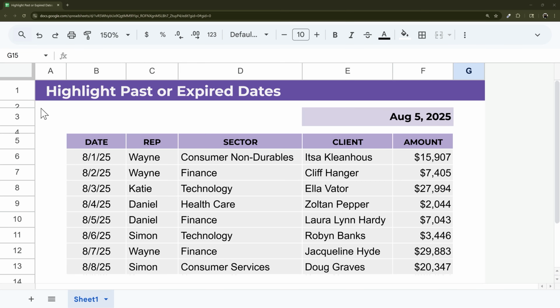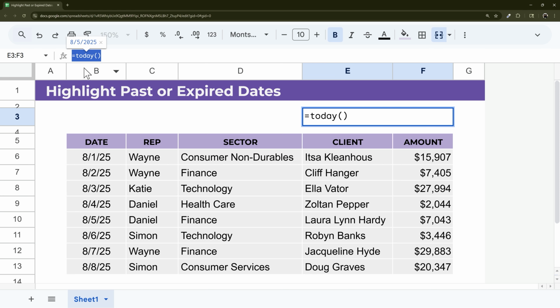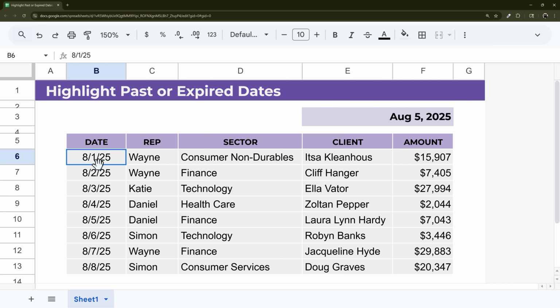So in today's video, we're going to take a look at how to highlight past or expired dates in Google Sheets. So in this cell, I am showing today's date using this formula, equals TODAY. And so you can keep that in mind as we look at these dates.